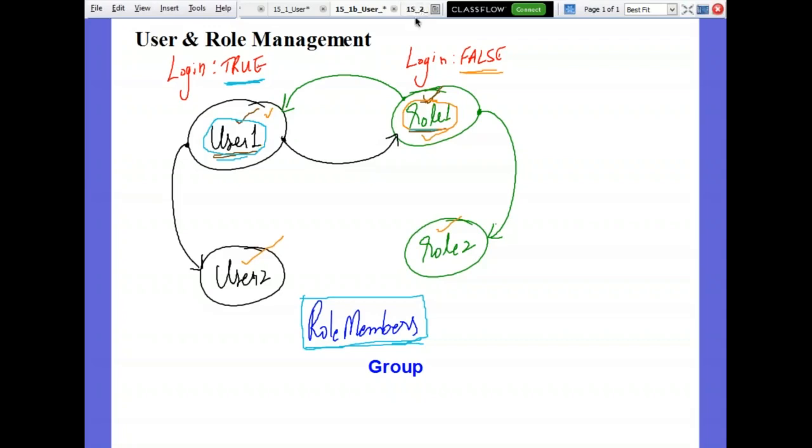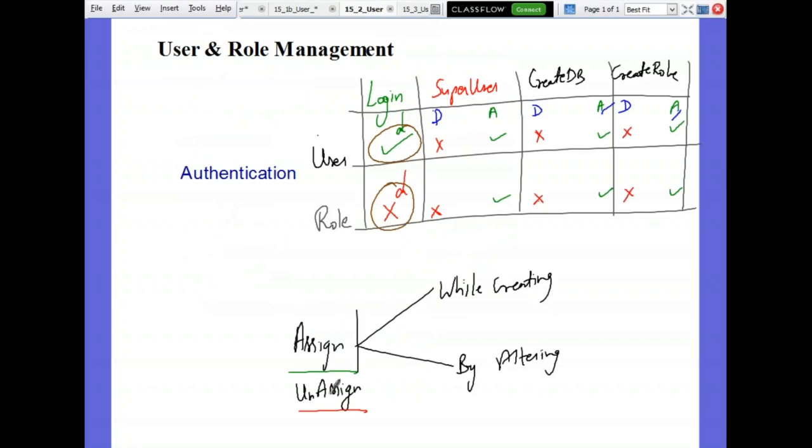So let us look into that. Whenever we discuss authentication, a user must be authenticated to perform activities within the database. Even login is a database activity. So when you create a user, login is assigned by default. When you create a role, login is not assigned by default. Login is also a way of authentication.